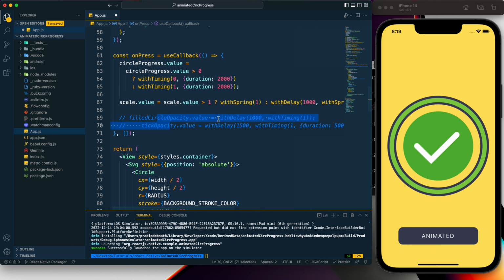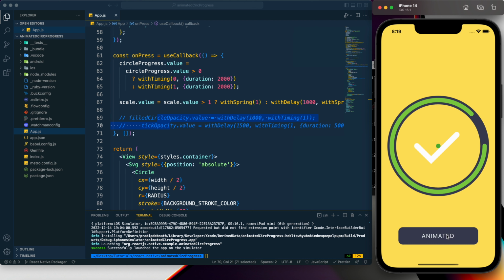Now let's check it once. Let's comment these things out. So here we can see the animation is happened already. Now let's click this one. So here we can see the reverse animation of the circle progress and this circle. So right now this has been shrinked, but we can see the dot here.